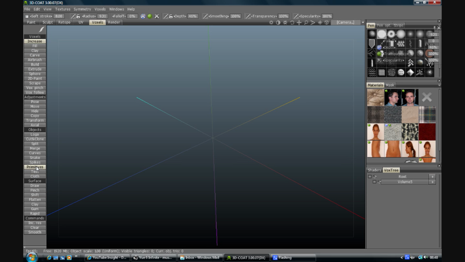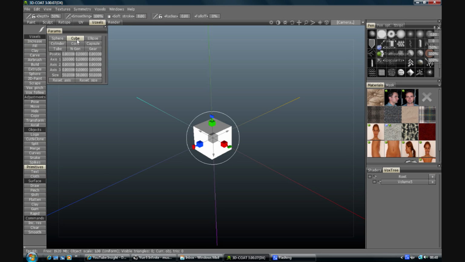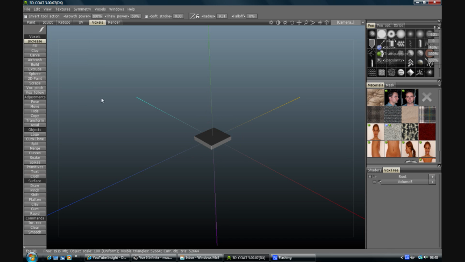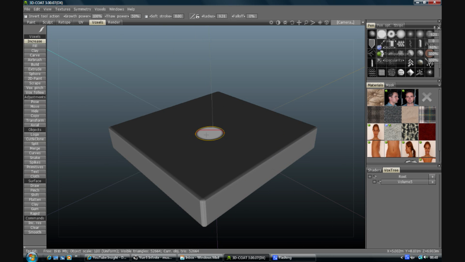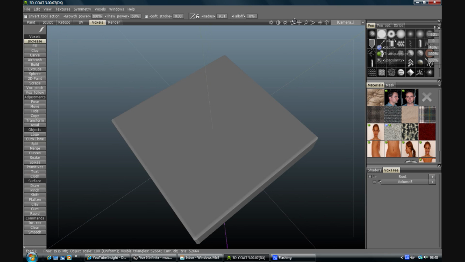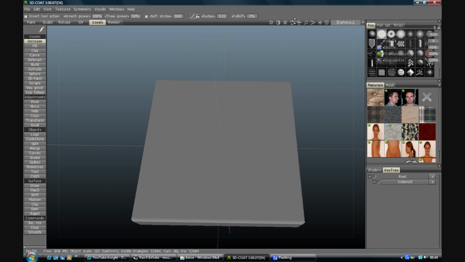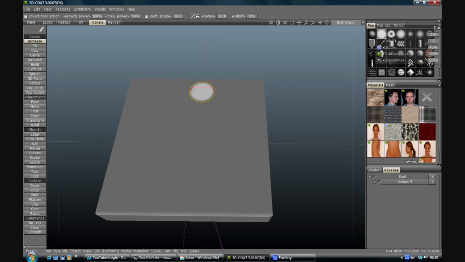So I'm just going to start with a primitive cube. Just going to flatten it. Press enter, and away we go. So I'm not really looking for anything specific here. I've got a few ideas of what I'd like: a path, maybe a few bumpy bits, and then we'll see what we can get.